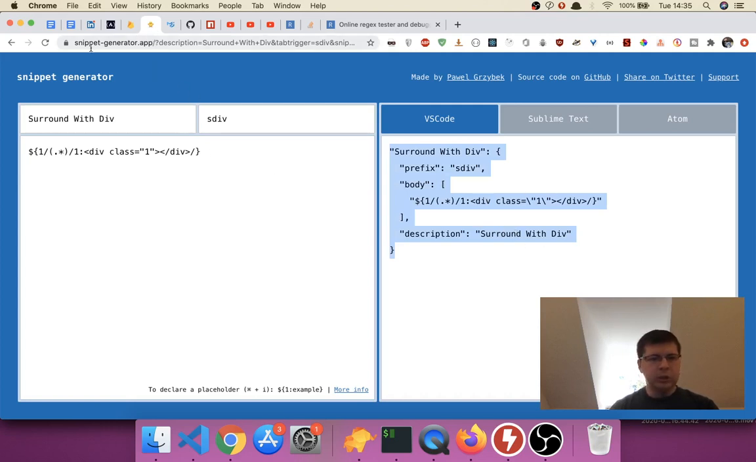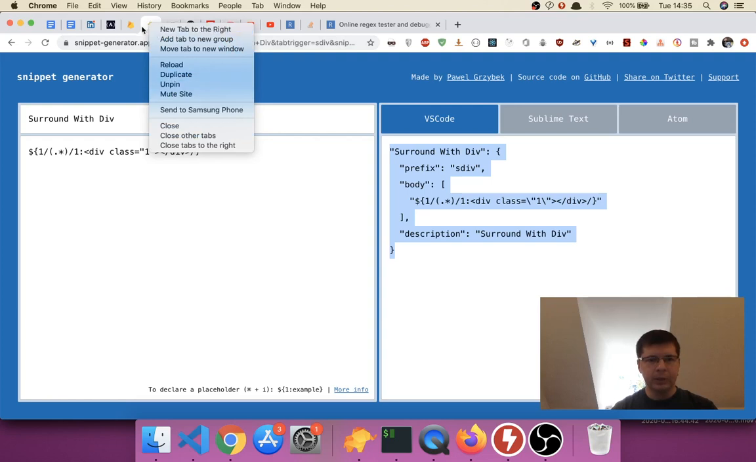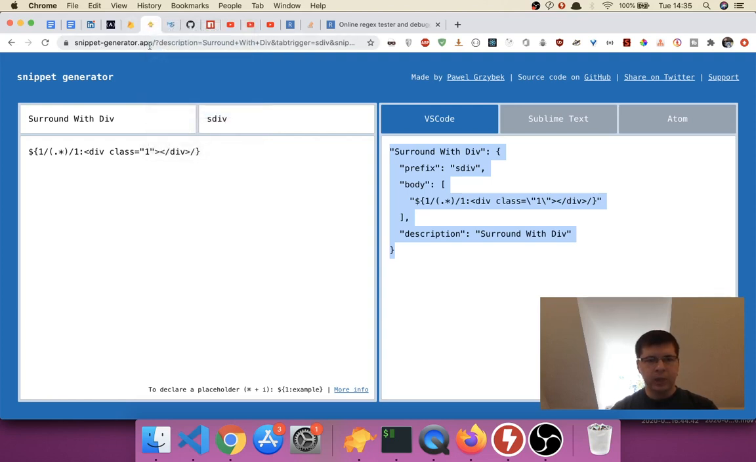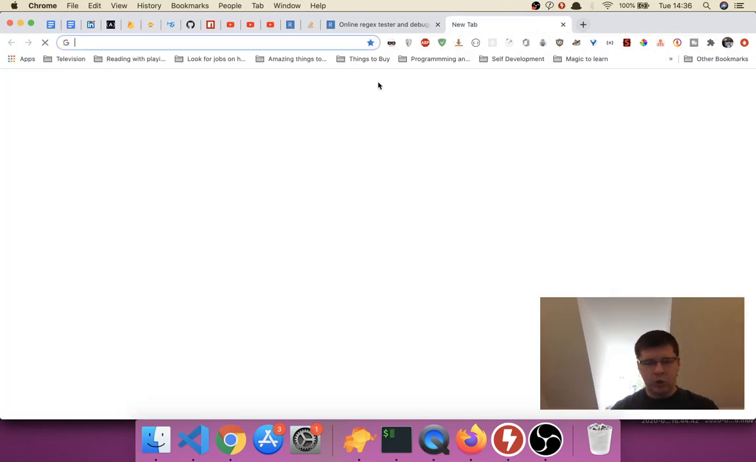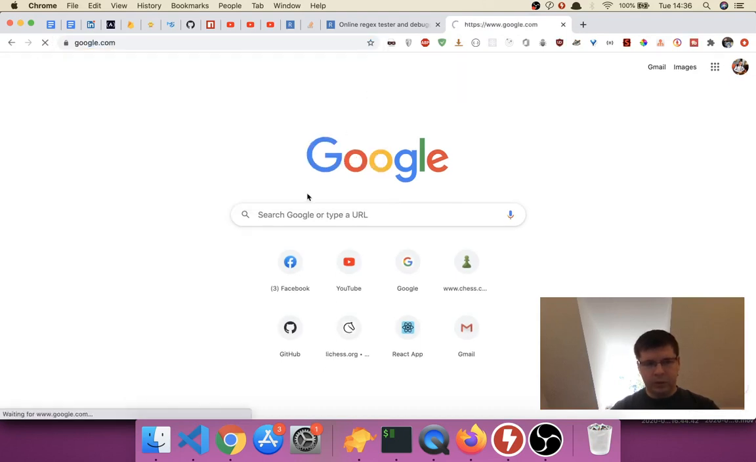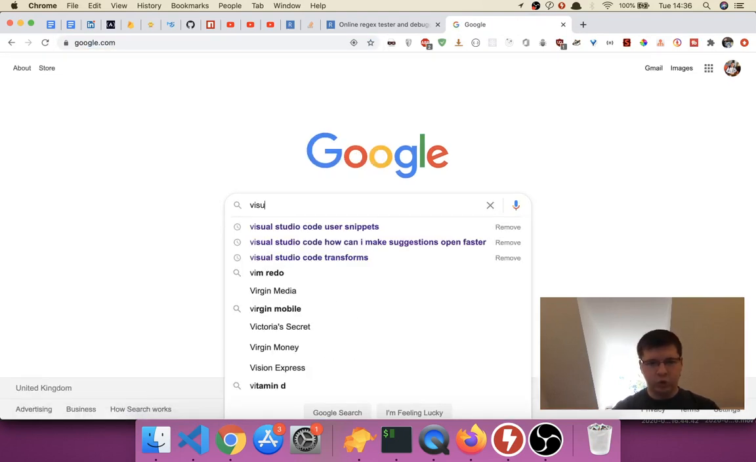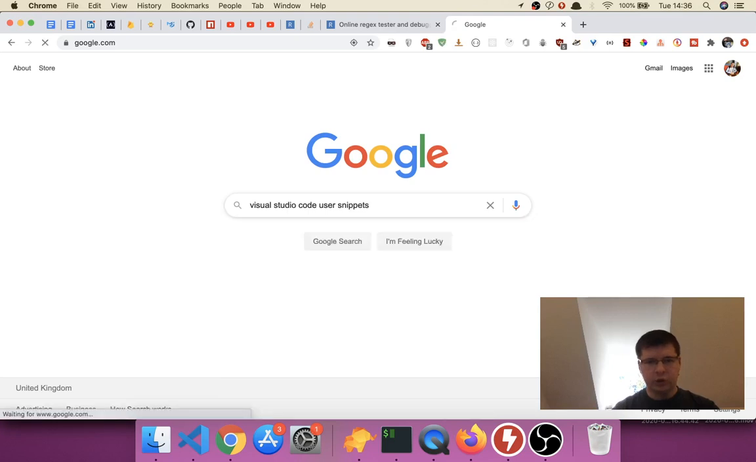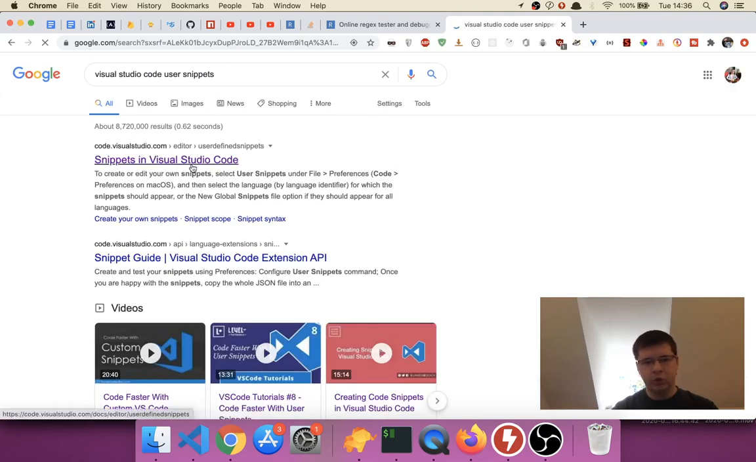So this is the link, Snippet Generator app. Put this in your bookmarks or make it like me, pin it here. So this is going to help you. Okay. And what else is there? I think this is for now. This tool is all we're going to use at the beginning. I also want to open the Visual Studio Code user snippet documentation, because I will show you some things there.